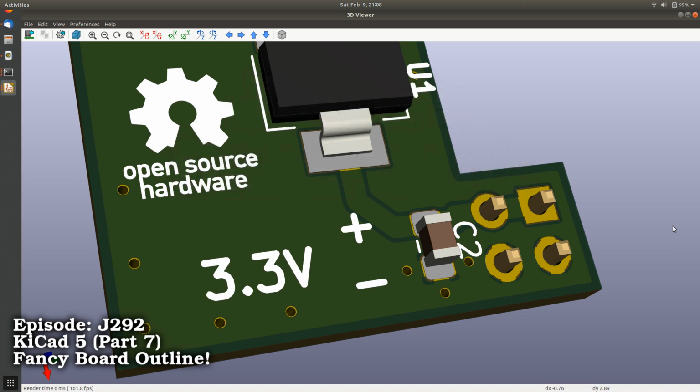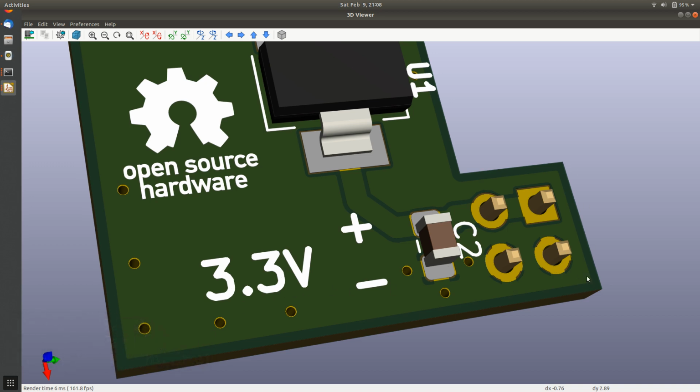Hey, John here. Let me show you how to make the edges of this board look a little bit more fancy. As is drawn right now, these are sharp corners. They're perfectly square, and I would prefer to have them more rounded off. So let me show you how to do that.